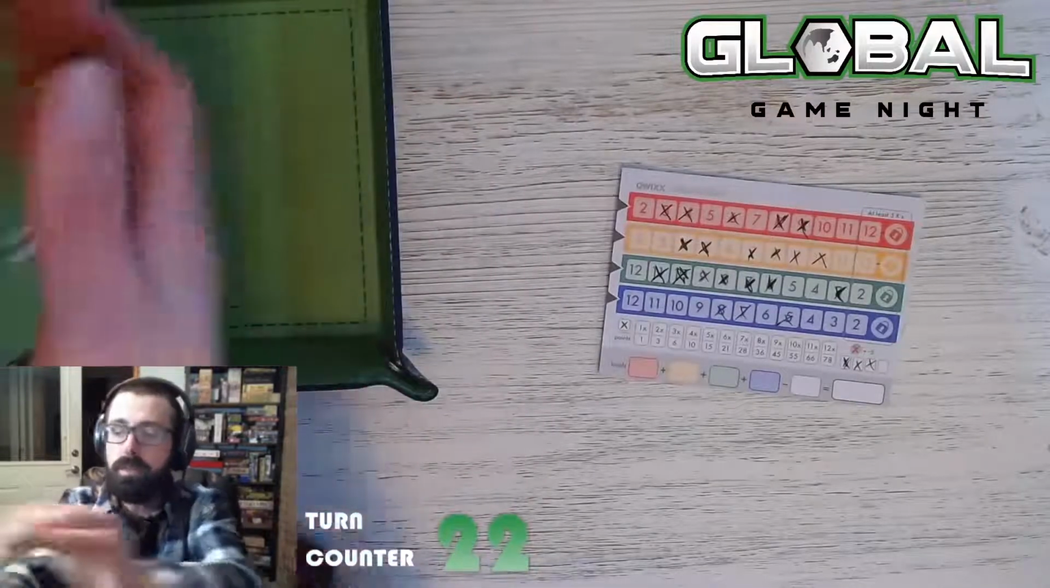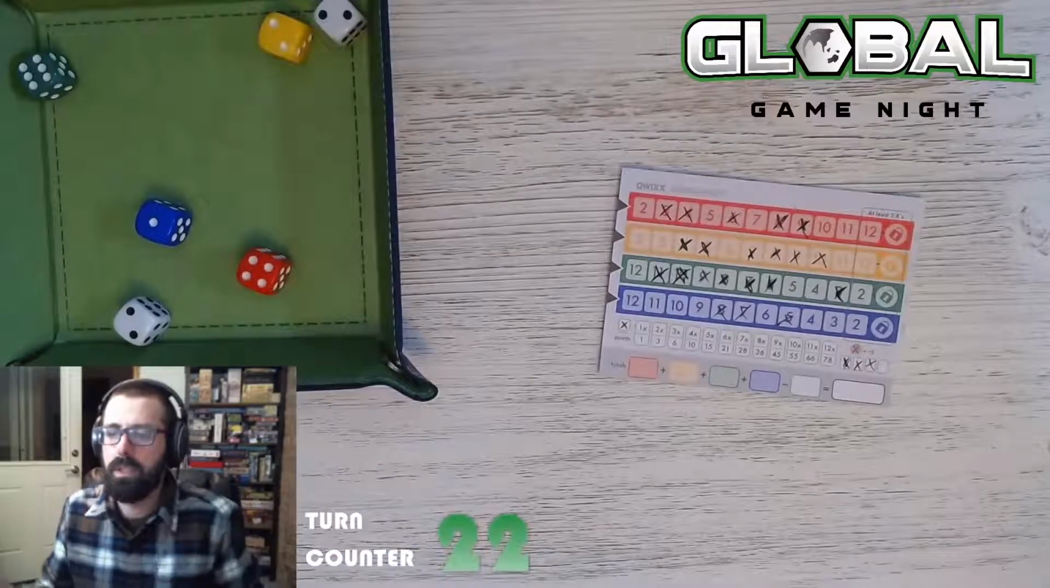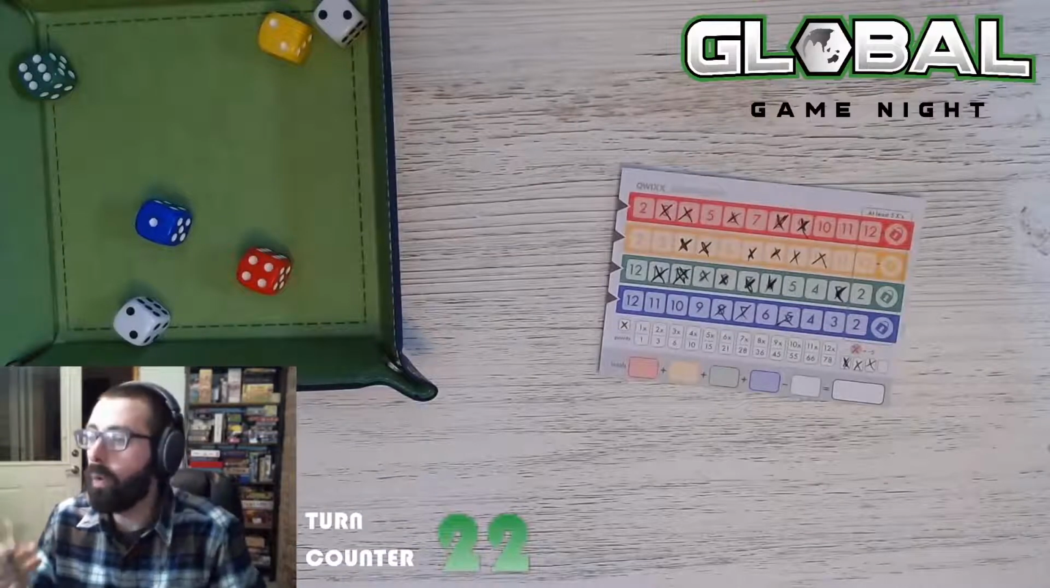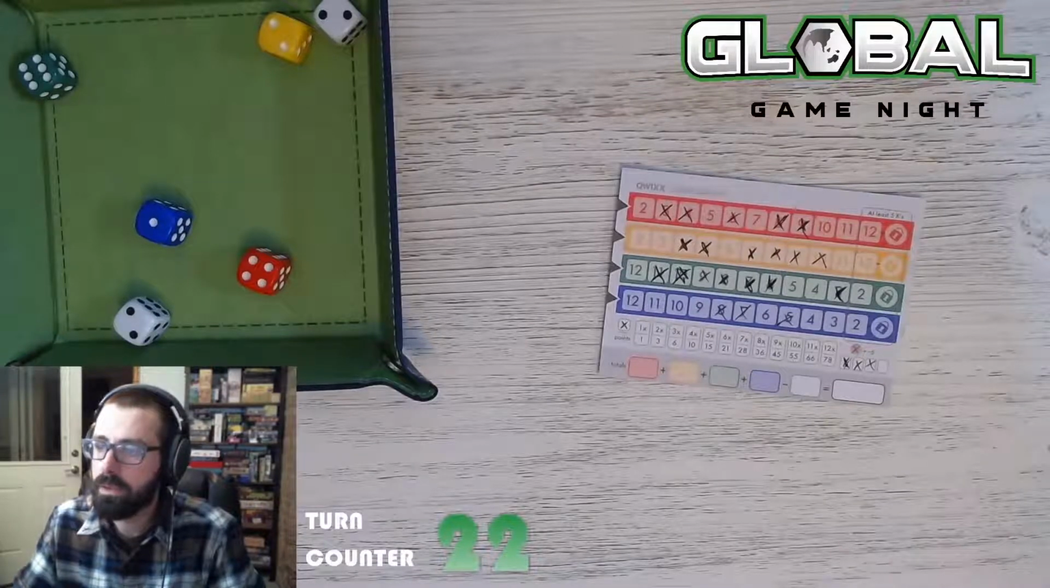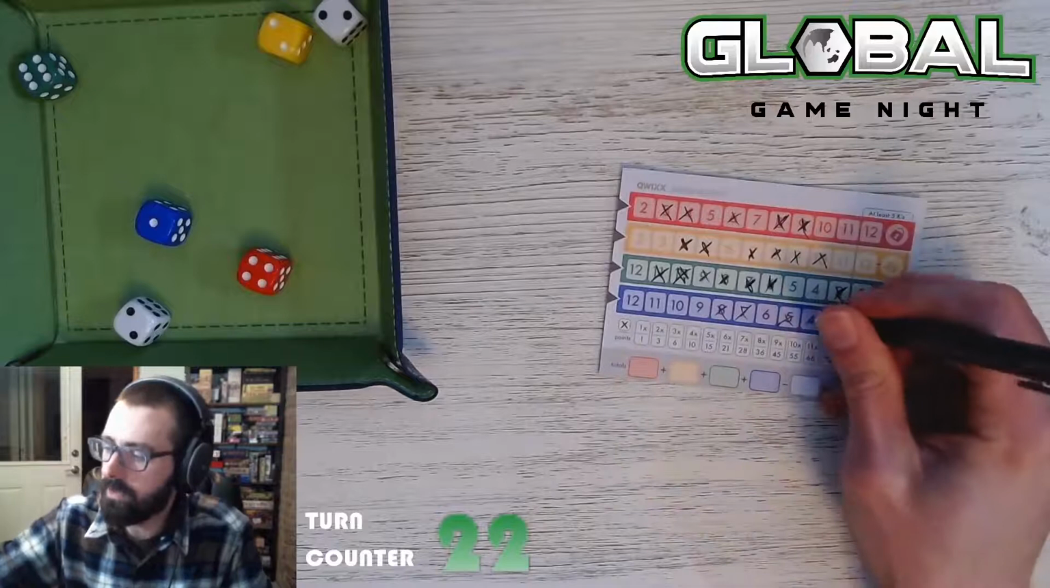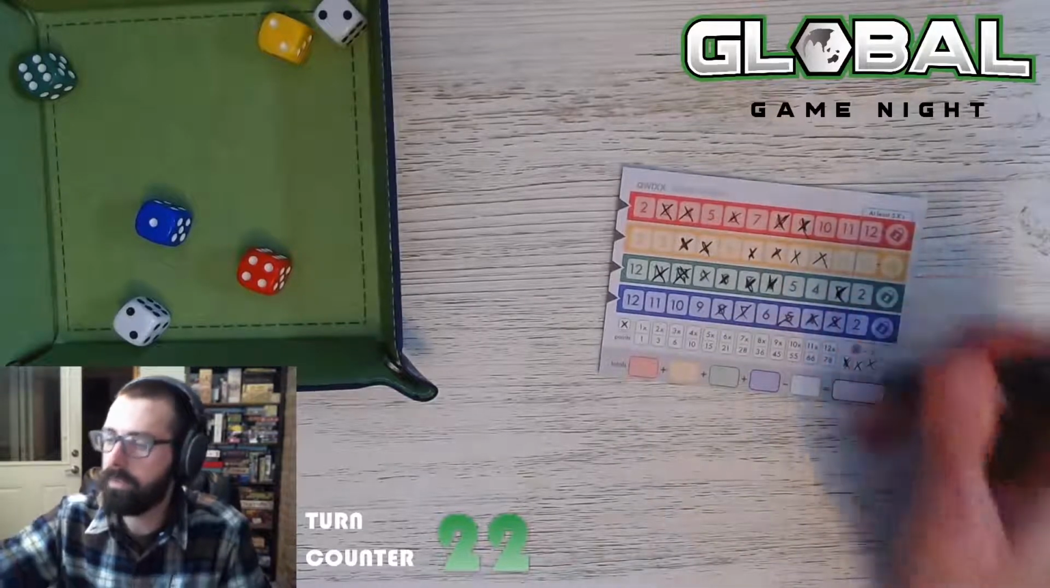This could be the end. Yeah. 4. I can make a 4. I can also make a 3 of blue. That's what I'm going to do. So I'm going to hit the 4 and then hit the 3.